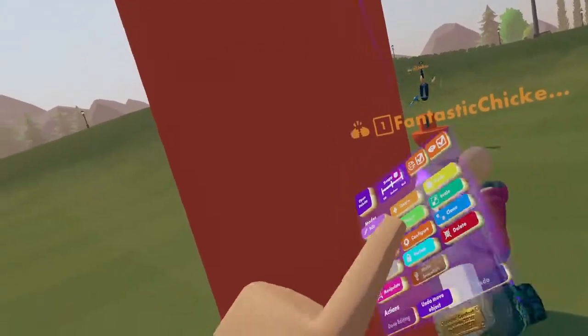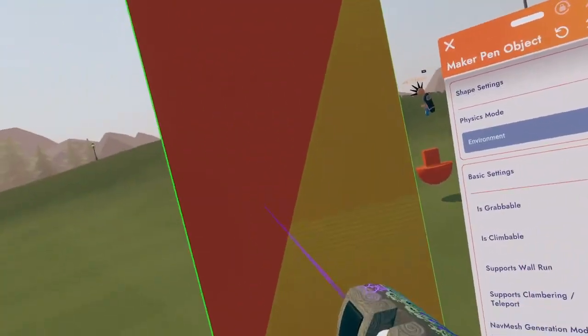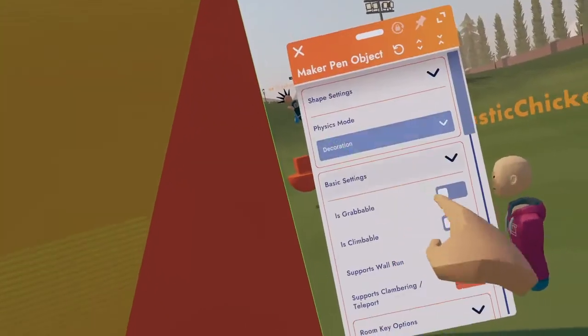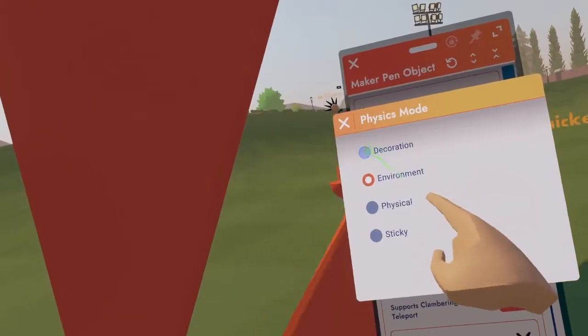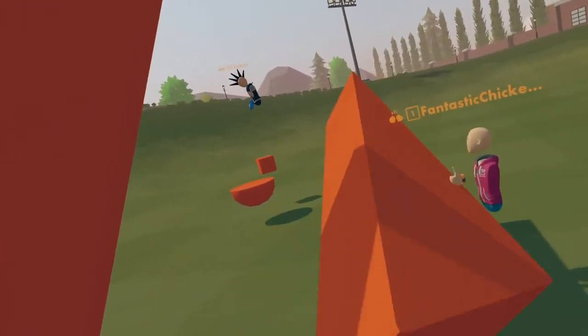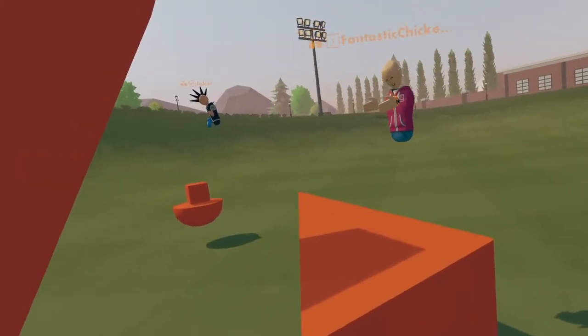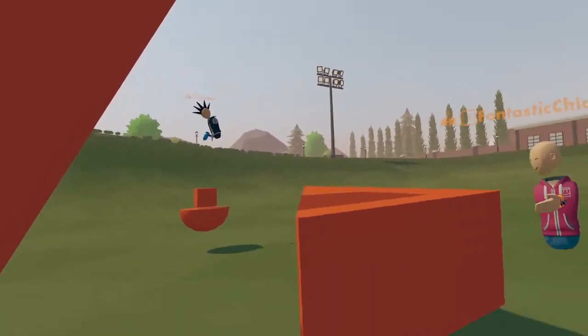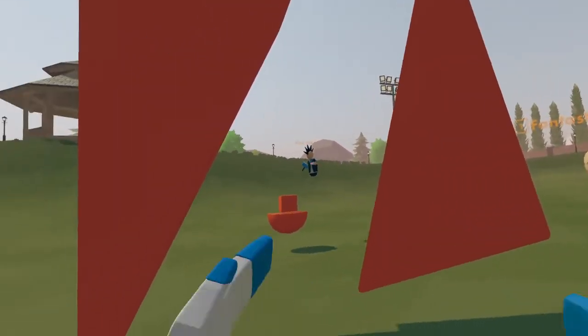But I cannot grab them. Yes, I could make them grabbable, actually. So now they are. Let me grab one. There we go. Yeah, so it becomes a really fun little play space here where we can build and play around with things.